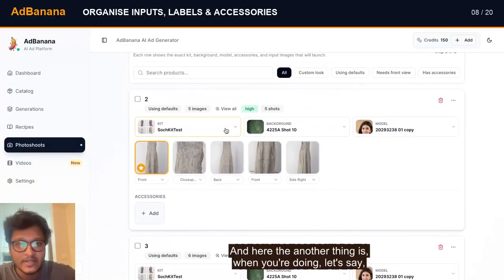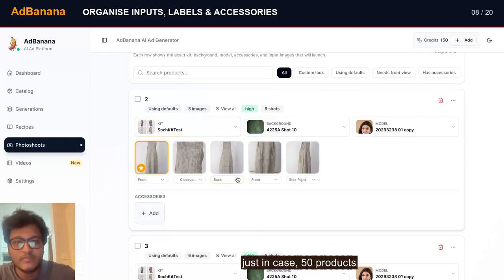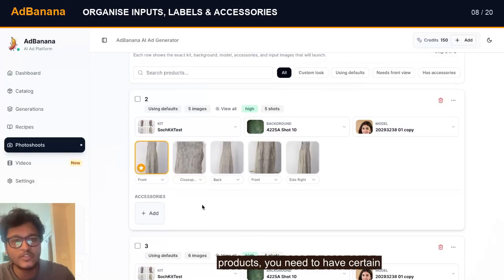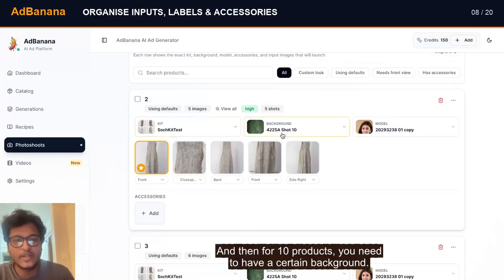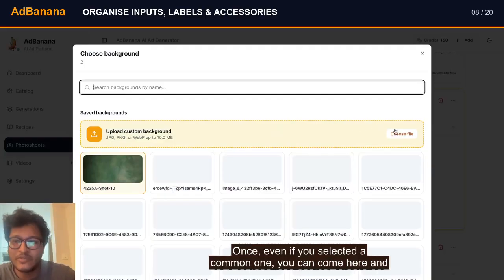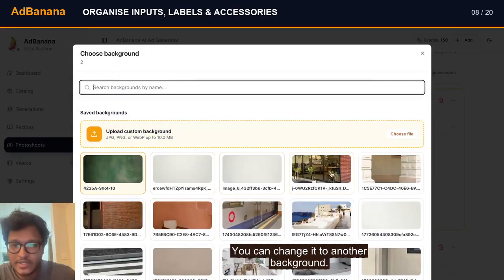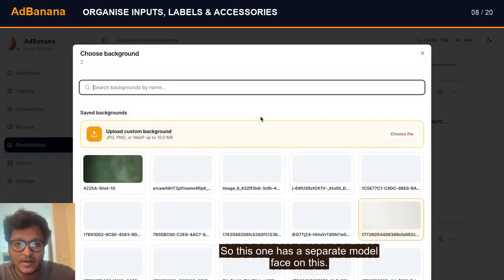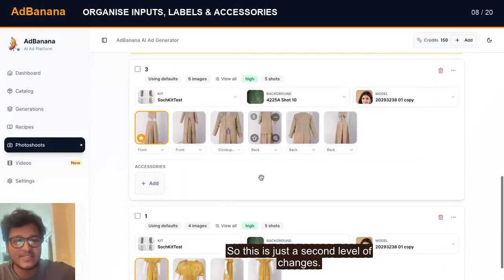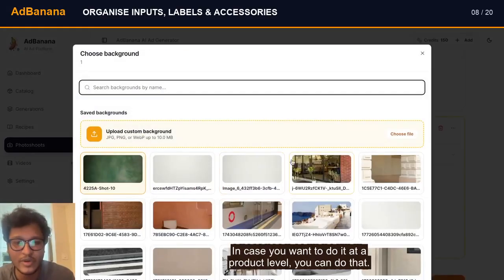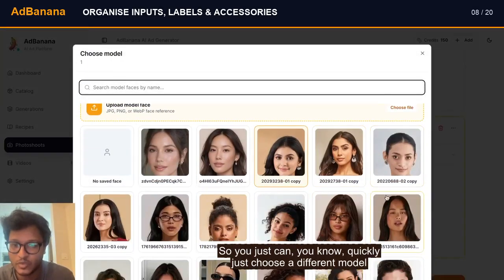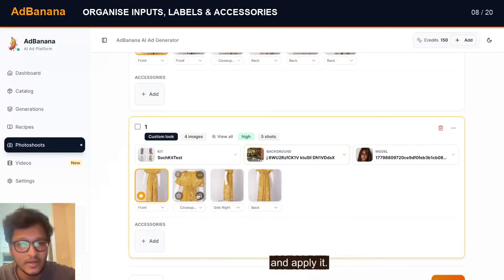And here another thing is, let's say you're doing 50 products at a time, and the client has given the brief that for 10 products you need a certain kit, for 10 products a certain background, and for 10 products a different model face. So you can do that as well. Even if you selected a common one, you can come here and change it. You can change it to another background, let's say this one, and I'll change the model face from this to this. So this one has a separate model face, and similarly with kit as well. This is just a second level of changes, in case you want to do it at a product level. That's what I'm trying to demonstrate. You can quickly choose a different model face and a different background and apply it, right?